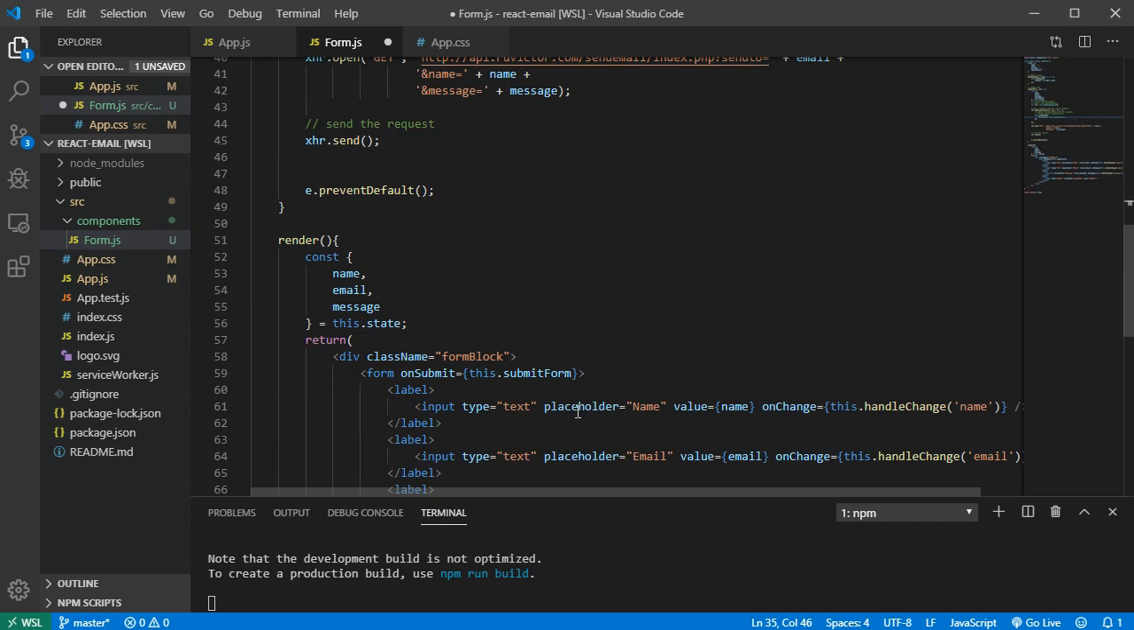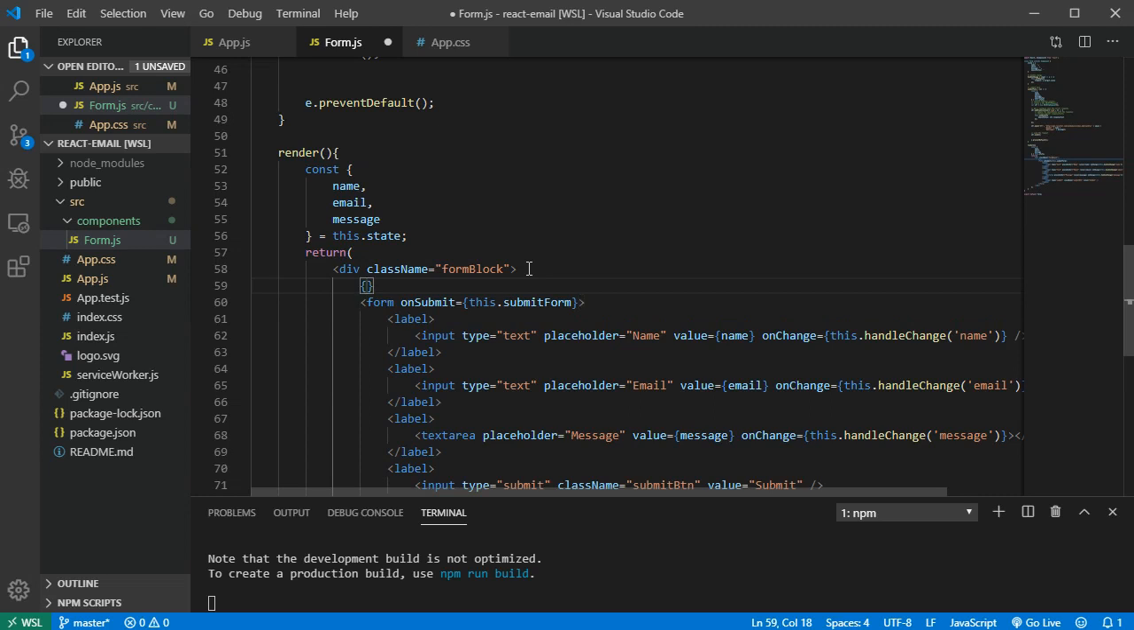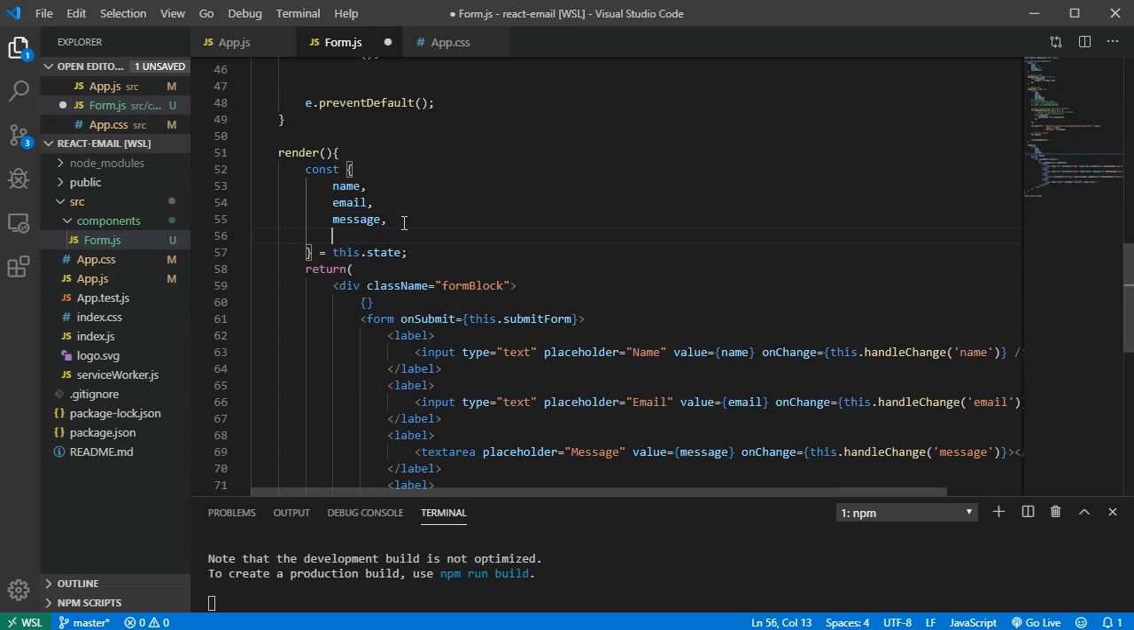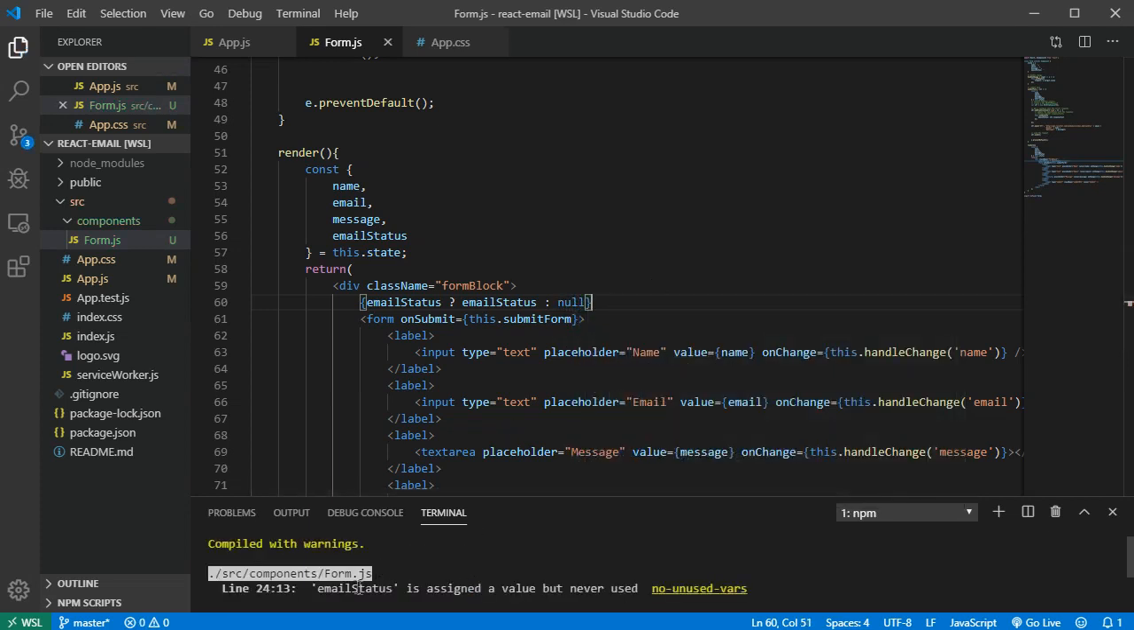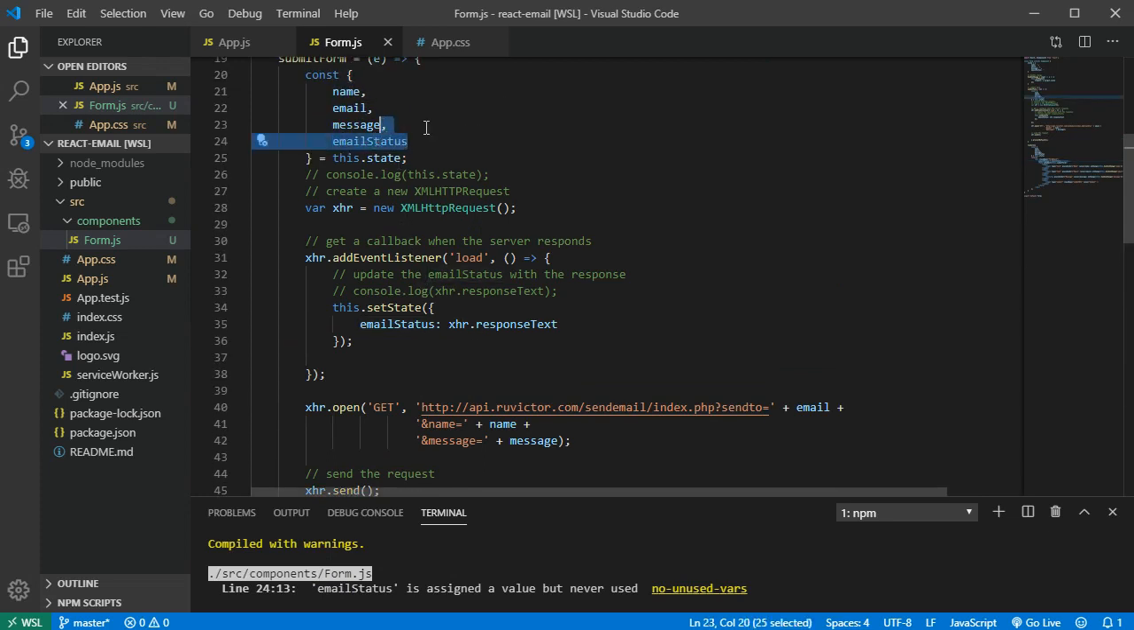Now in our form, right below the form, we will have brackets, and we'll have, let's say, email status. Let me actually define it here too. So we have email status, and here, if email status has any kind of data, then we output the email status state. If not, we output null. Okay. Email status is assigned a value but never used in form.js 24. We actually don't need it here.